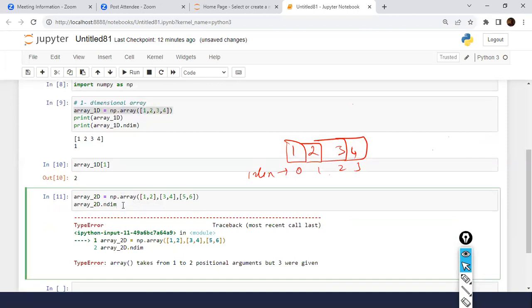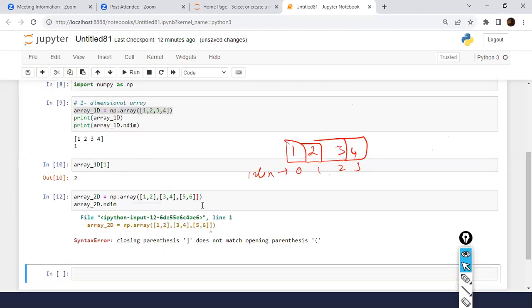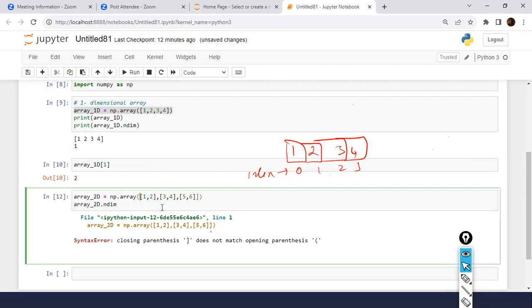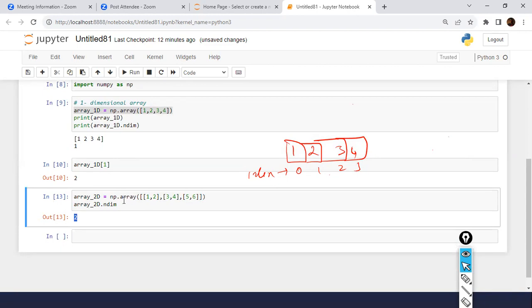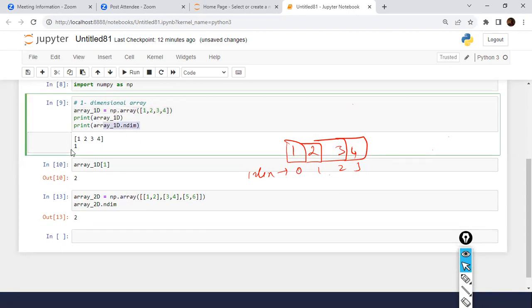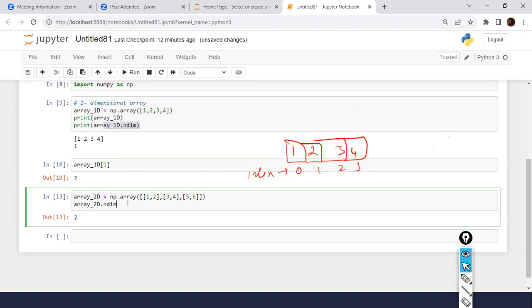In this case, you need to put one more square bracket. So it gives me a two-dimensional array. Whereas if you see the last one, it's a one-dimensional array. This is a two-dimensional array. Next, we'll try the three-dimensional array.